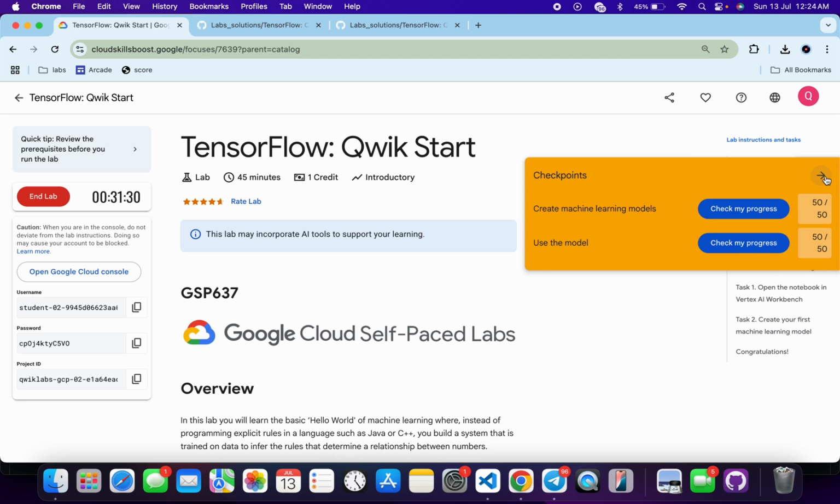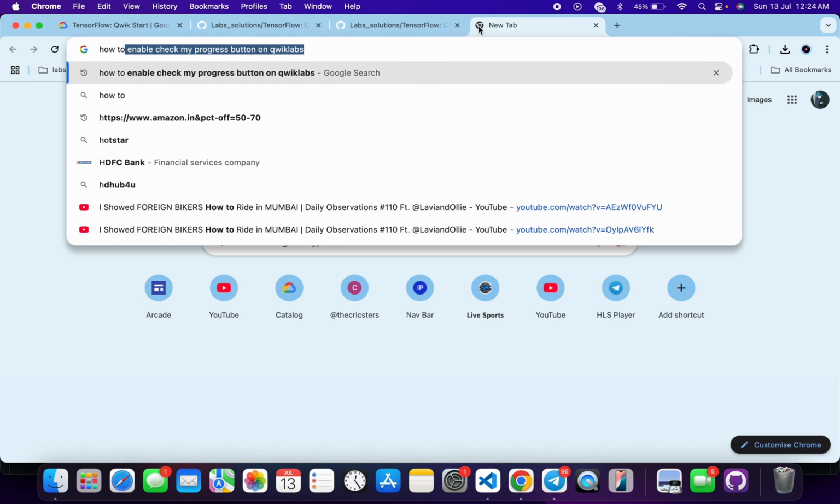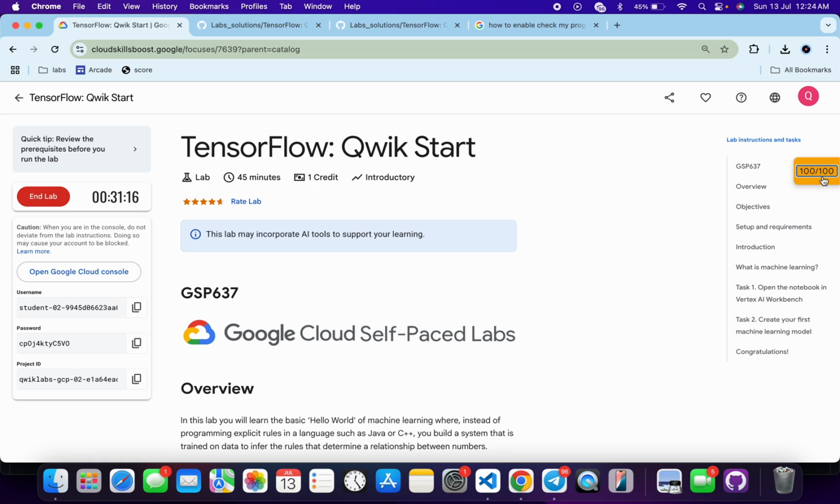Now if you are wondering how I got this Check my progress banner over here, what you do is open a new tab and search how to enable check my progress button on the Qwiklabs. You will get this video, follow the steps and you will get this banner over here. And in this way we have to complete this lab.